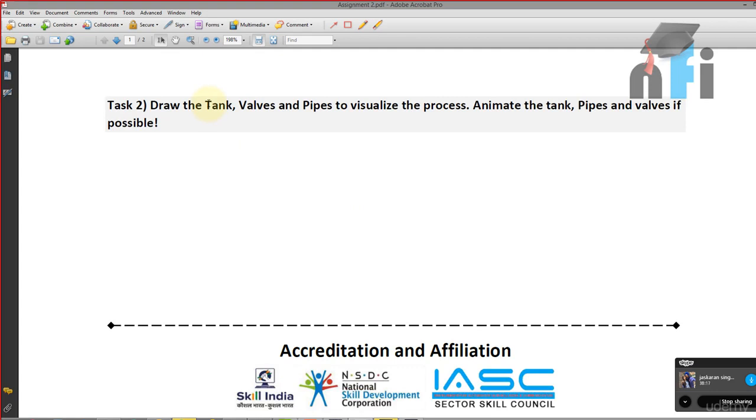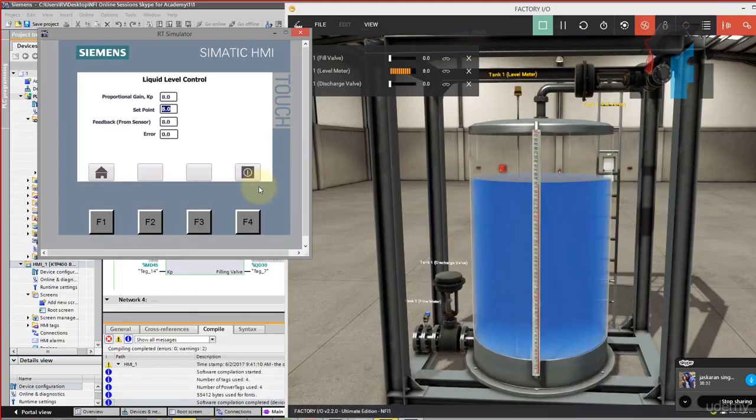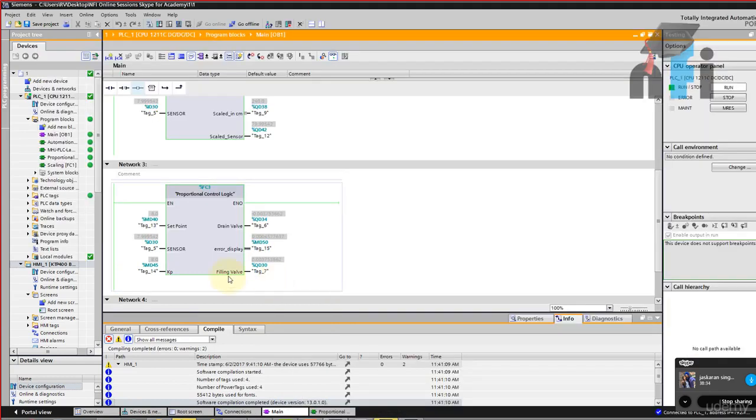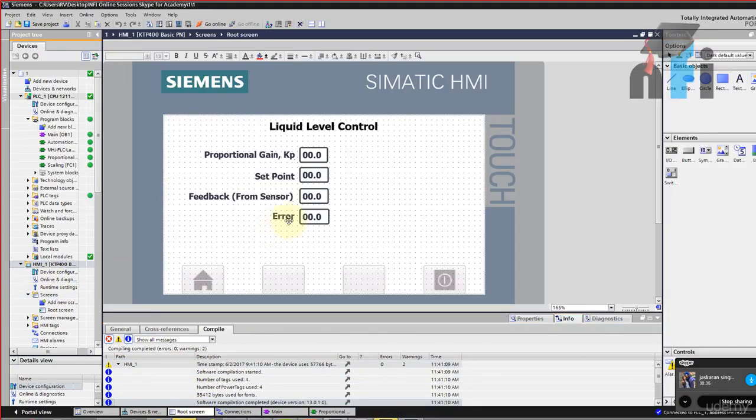Second task is draw the tank, valves and pipes to visualize the process. This is very interesting. Animate the tank, pipes and valves if possible. Okay, we can do the animation as well in the HMI. First we have to draw it. So now comes the interesting part. I'll go back to my HMI here. So I need some space, so I will just make it here.